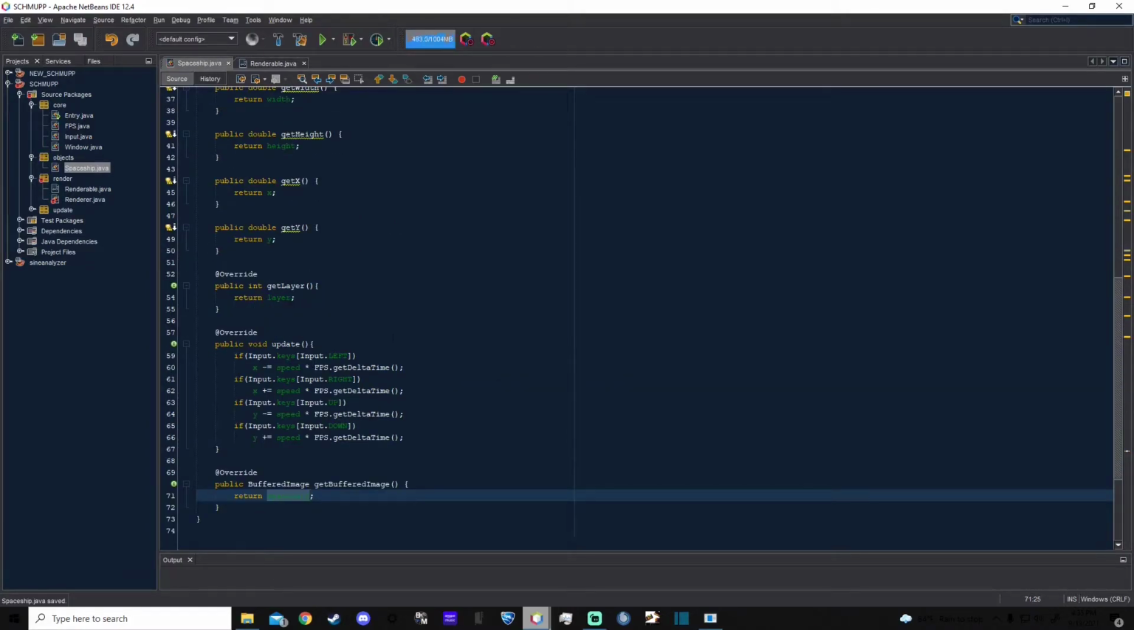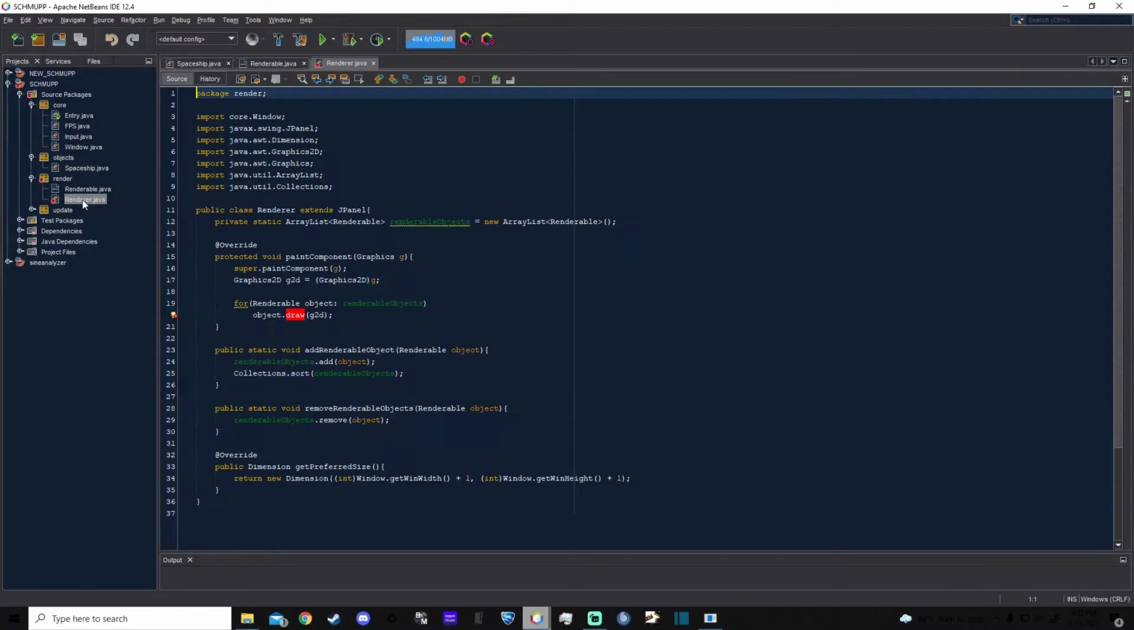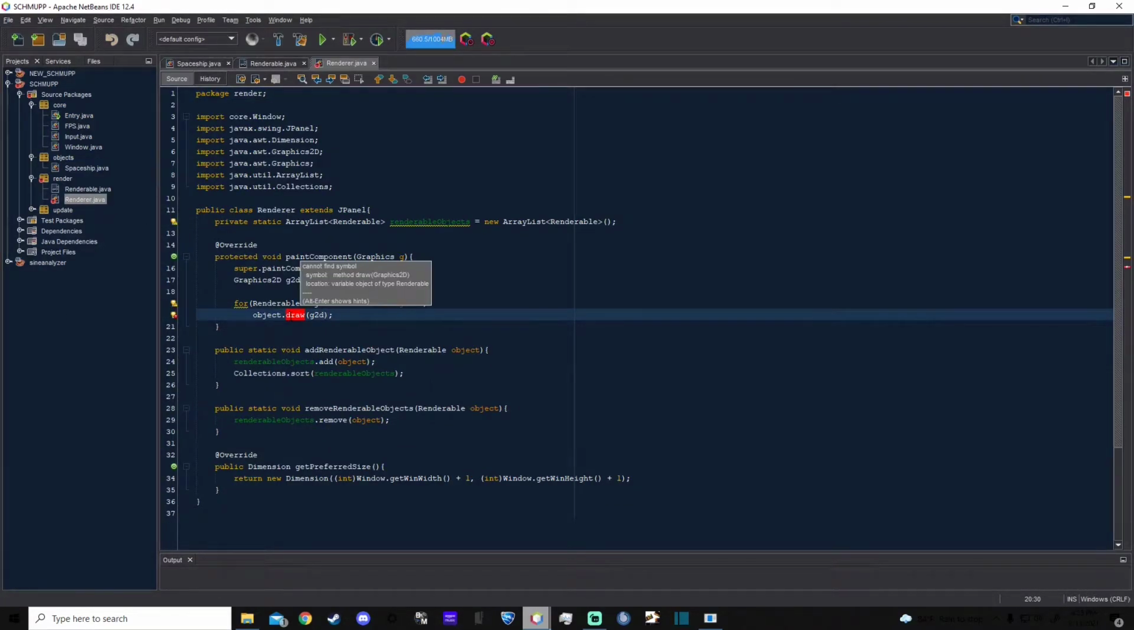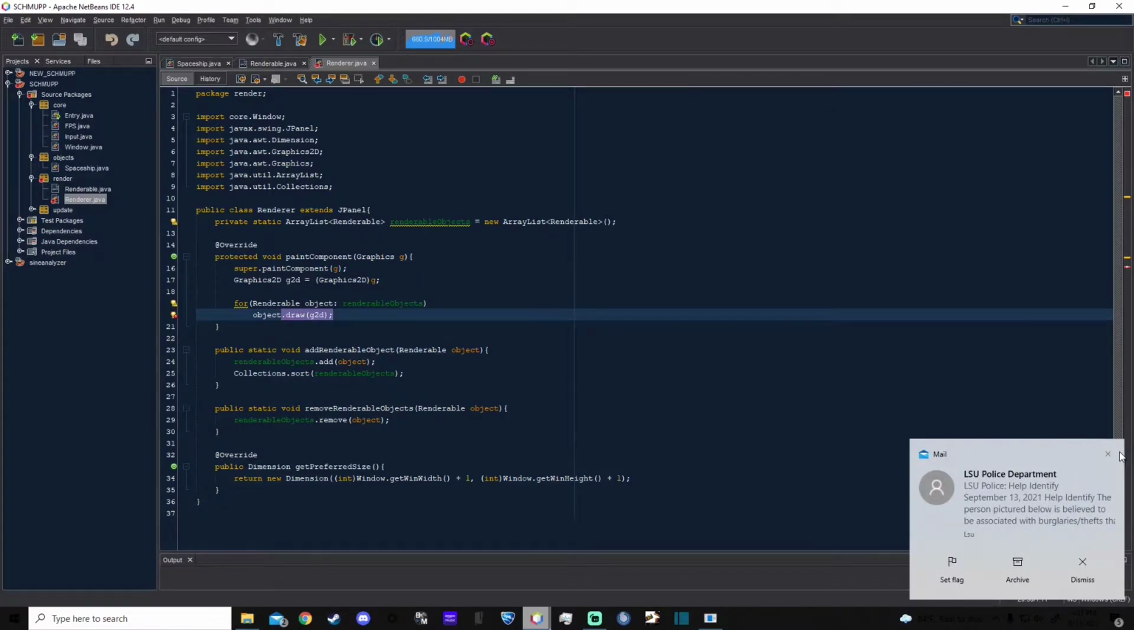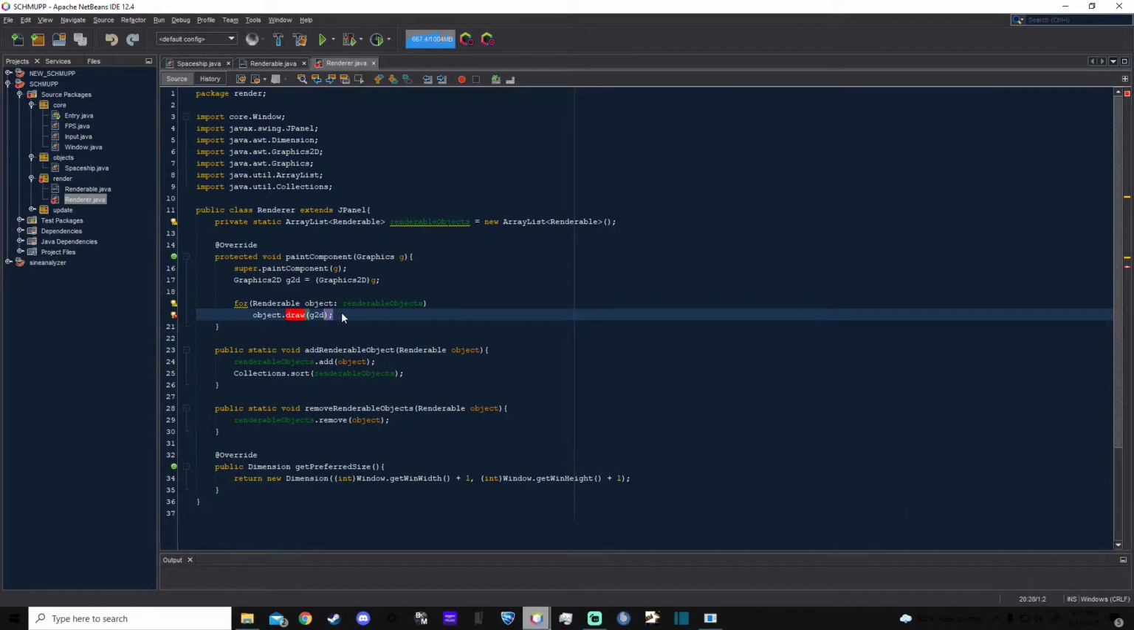Now, as you can see, we have an error in our renderer class. So let's go to the renderer class. And obviously the problem is that our objects don't have this draw function anymore. They actually have the drawSprite function. So we do object.drawSprite. And then here we pass in our G2D like that. And then also, I don't know why I did +1 here. So while we're here, let's go ahead and delete this +1.